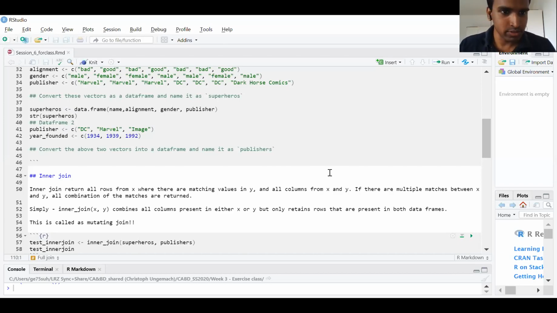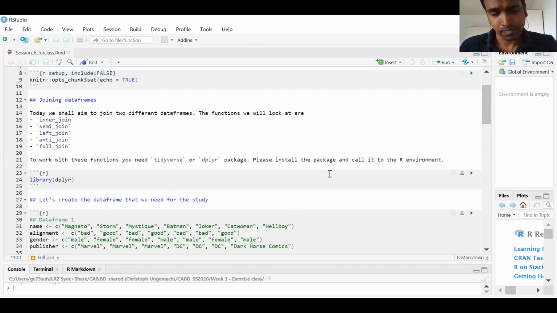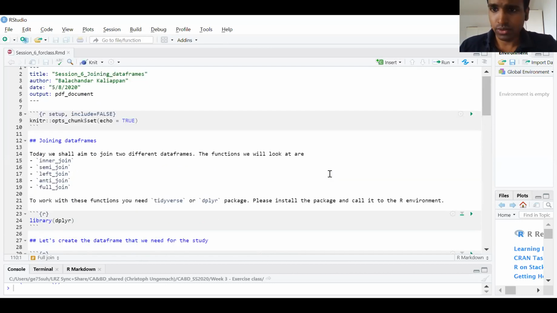Okay, so welcome to the sixth session of Learning R. And in this session, we'll talk about joining two data frames. Right? So far, whatever we have dealt with is just a single data frame. And in today's session, we'll work with joining two different data frames.